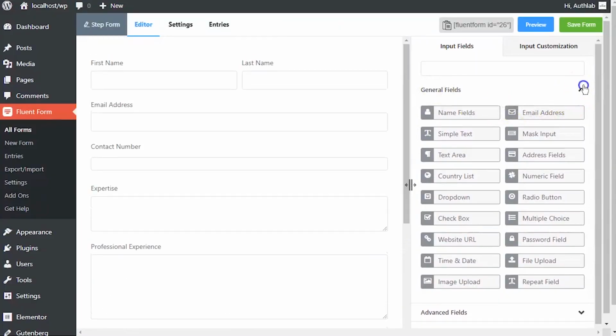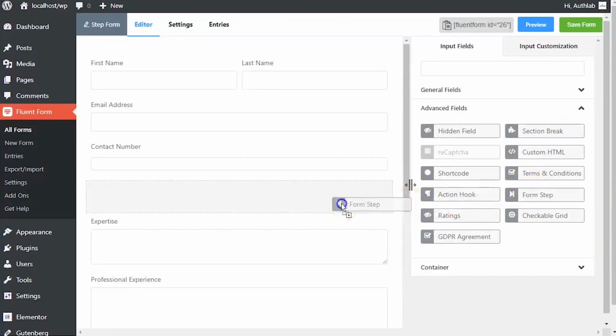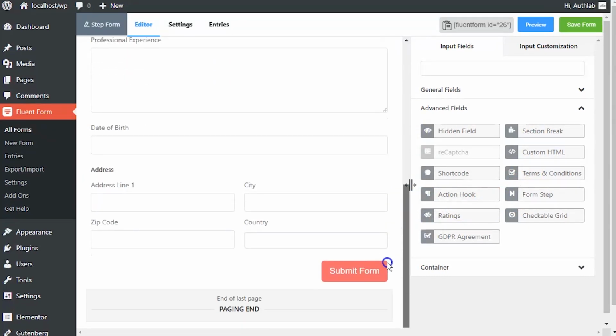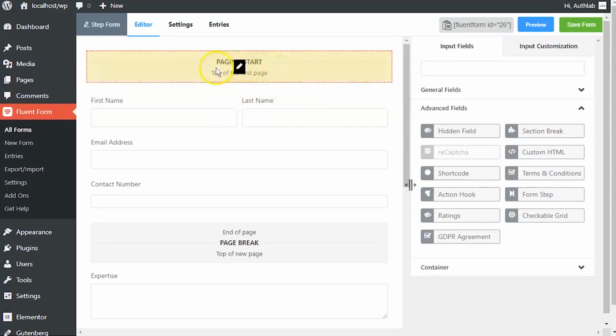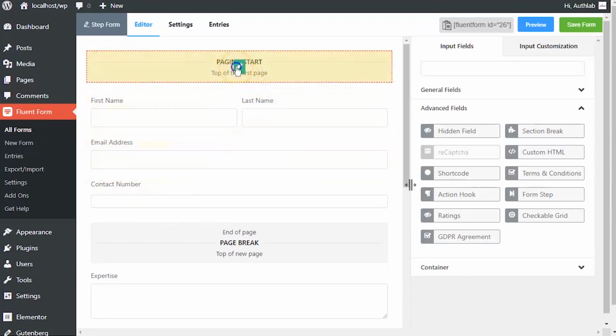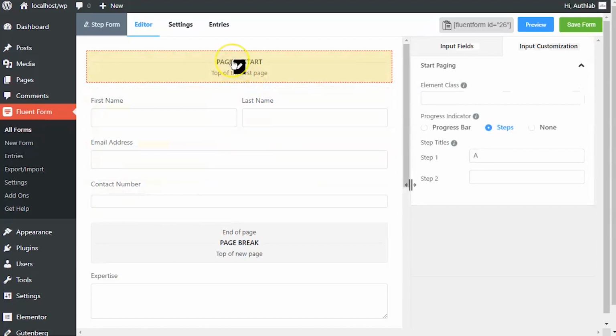To add steps to your form, drag and drop the Form Step button from the advanced input fields. The form step comes in 3 parts. Paging start is the first part of the form step input field. You can customize this part by clicking the edit icon when hovering over the field.